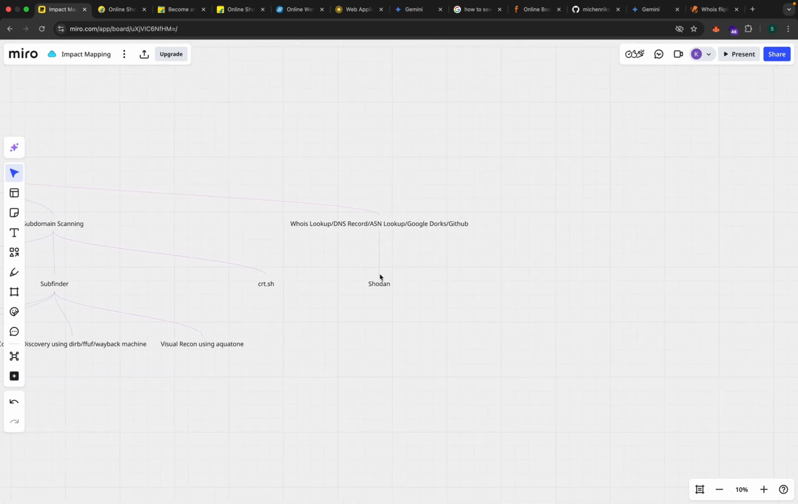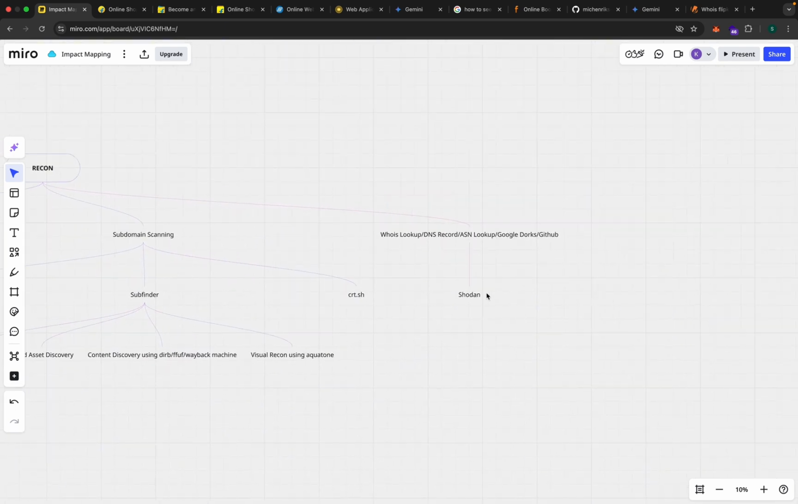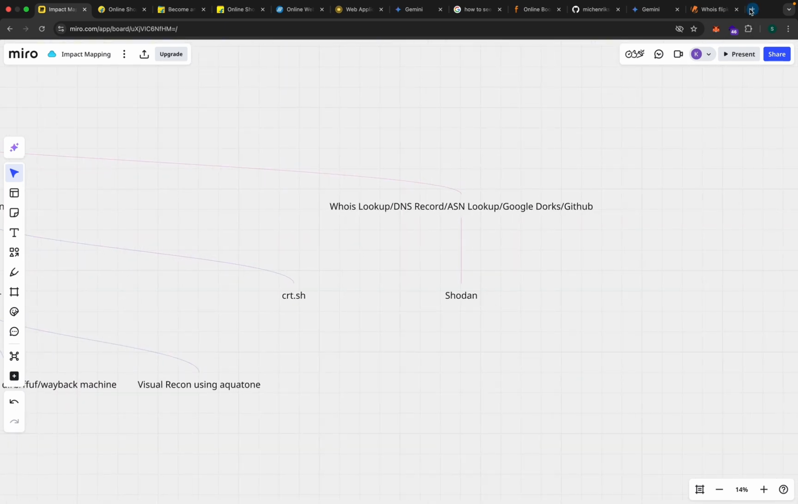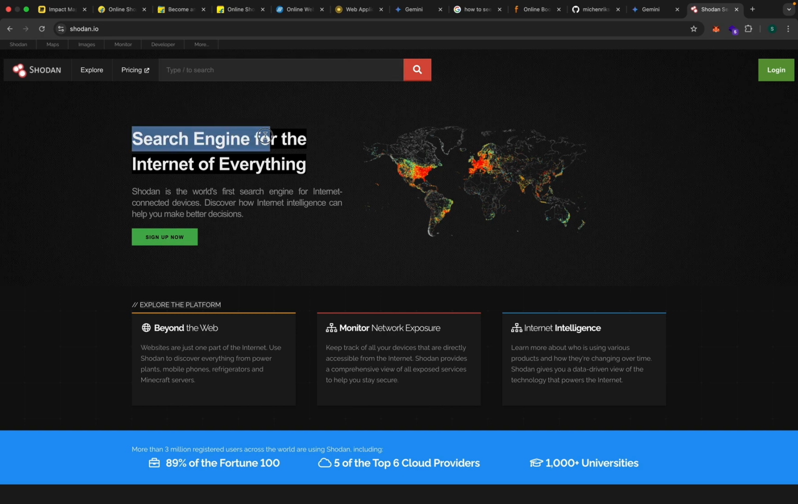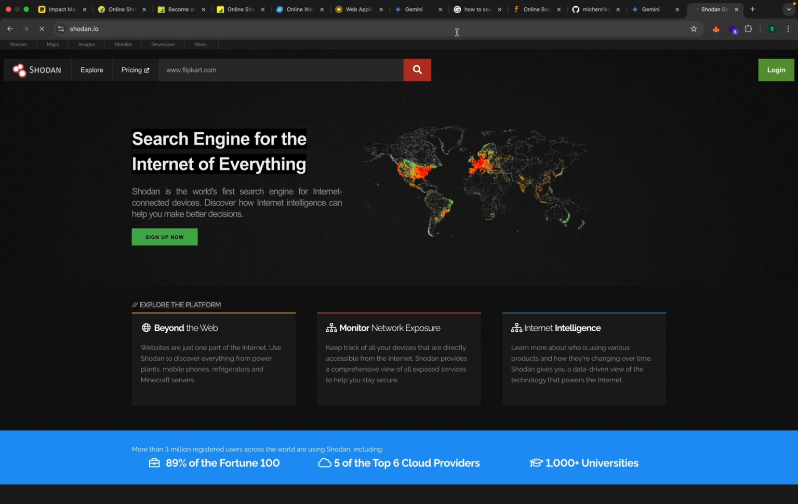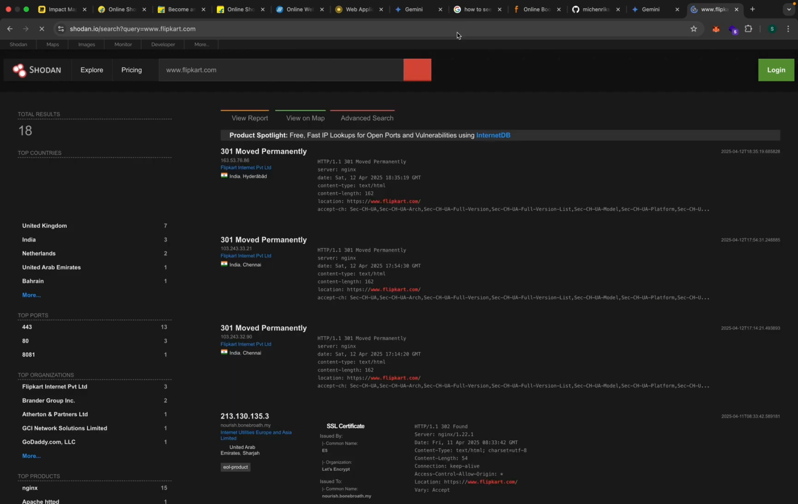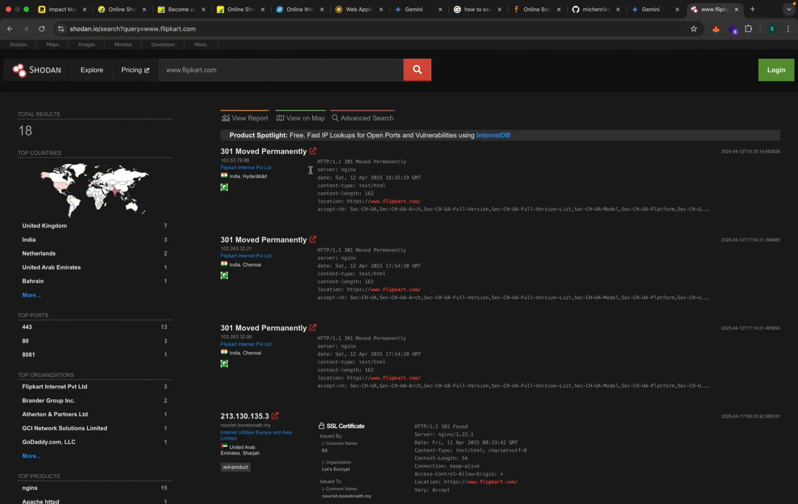And then what we can do is we have to get into Shodan. How can we not use Shodan? So I hope you already know what Shodan is. If you don't know what Shodan is, it's basically a search engine for the internet of everything. Okay, I'm going to show you what that means. So it will literally find anything that's over the internet. So this is an interesting thing.